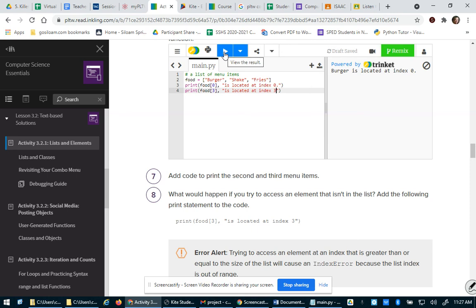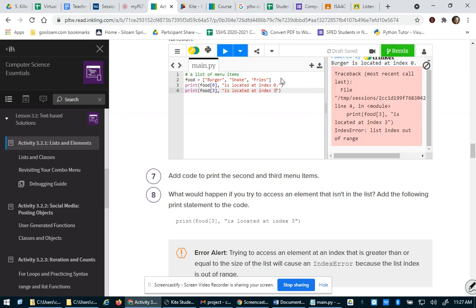Okay, so what happens? It's going to tell us, oops, there's nothing at index 3. So we don't have an index 3. It's going to tell you that it does not exist. That's the error message you're going to get, that it's out of range. So if you cannot figure out what you did wrong, it's probably because you put the wrong index number. Any questions on that?